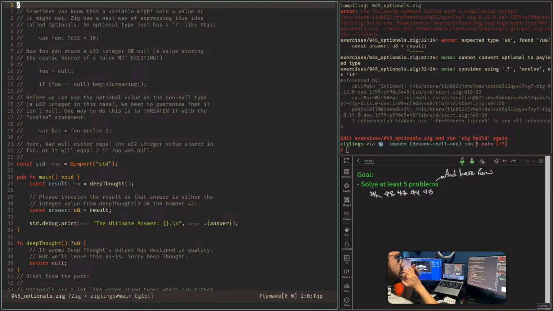Sometimes you know that a variable might hold a value or it might not. Zig has a neat way of expressing this idea called optionals. An optional type just has a question mark like this. And just like I guessed. An optional type, yeah. And then now foo can store a U32 integer or null, a value storing the cosmic horror of a value not existing.